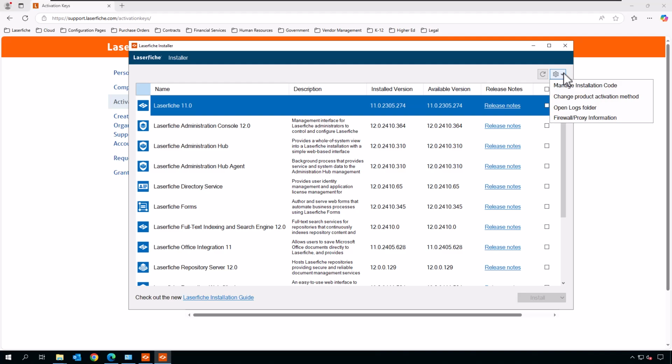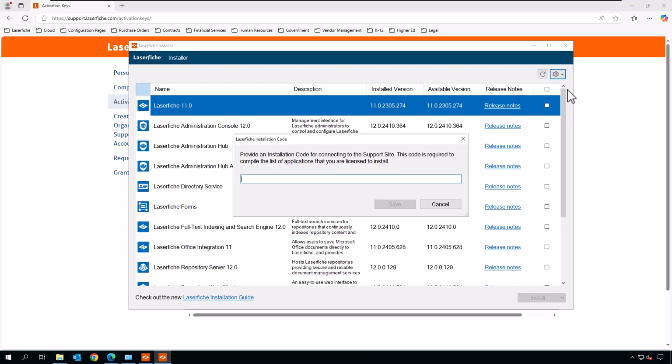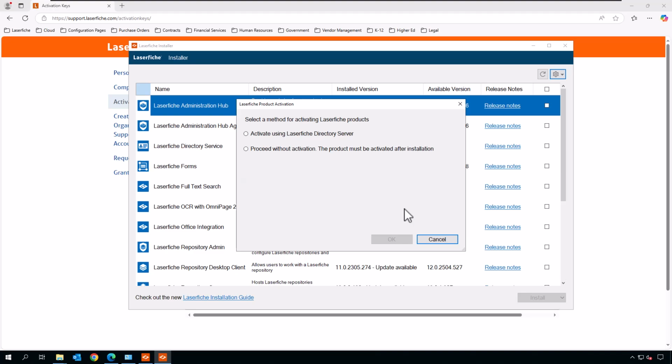So let's go ahead and go back. If we click our little gear icon here, we can click Manage Installation Code, and it allows us to go ahead and enter that information. So I'll go ahead and paste my code again and click Save. And you'll notice that we will get prompted again for the Laserfiche activation method that we want to use.